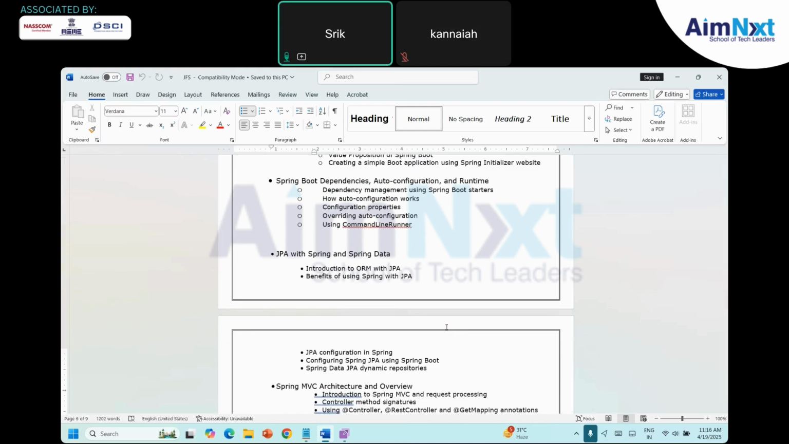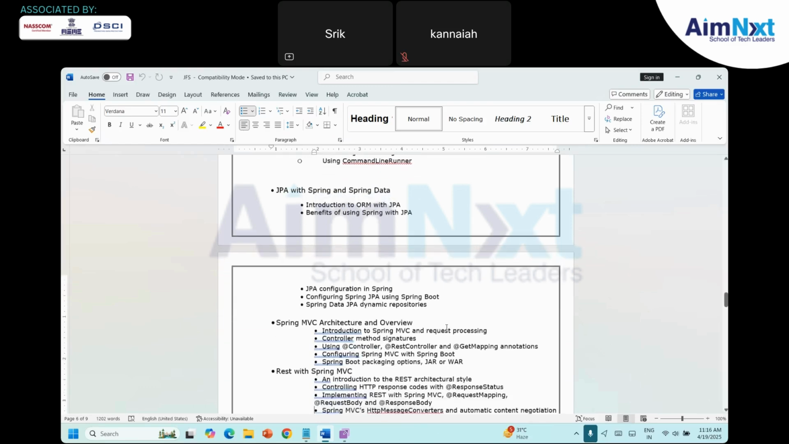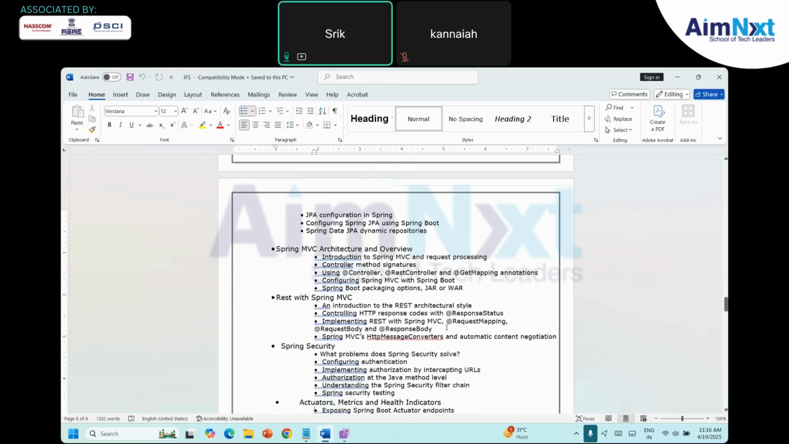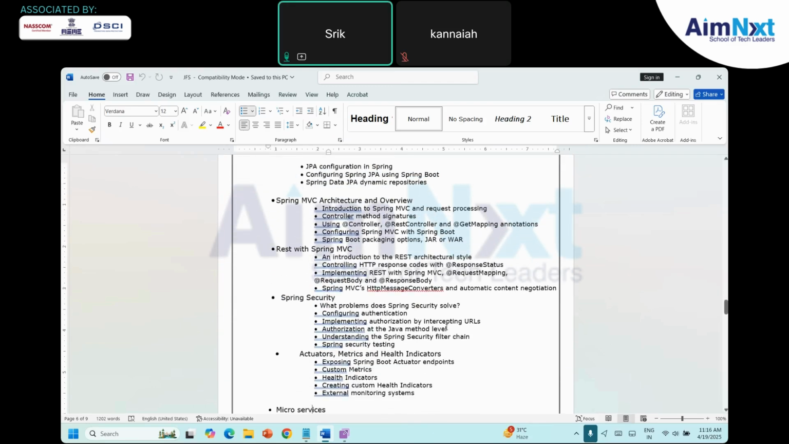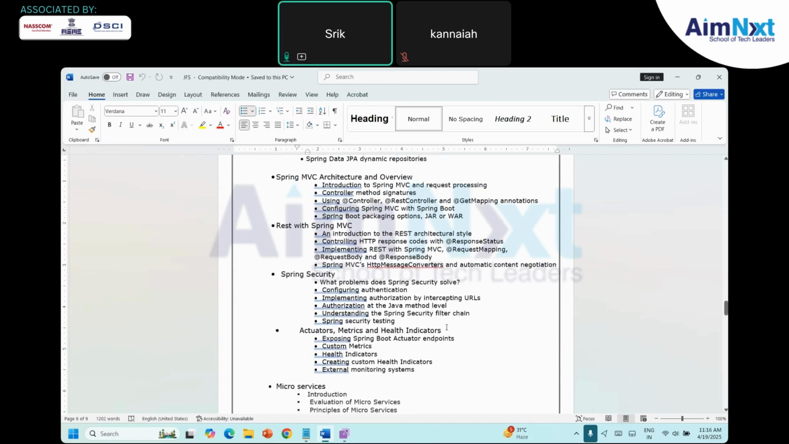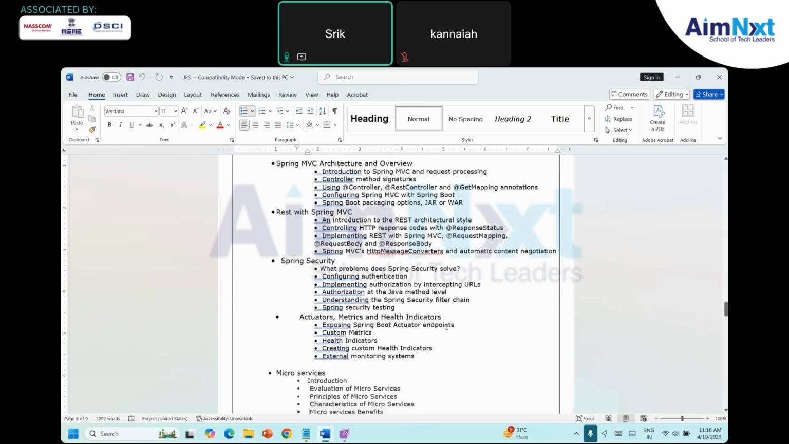Then we need to understand JPA and basically what we call ORM functionality, Hibernate. Then we need to understand the concept of REST API implementation, Spring Security, and metrics, and one more very important topic called microservices. What exactly are microservices? Why does a modern application require microservice architecture? How will microservices be implemented with the help of Spring Boot and Spring Cloud projects?